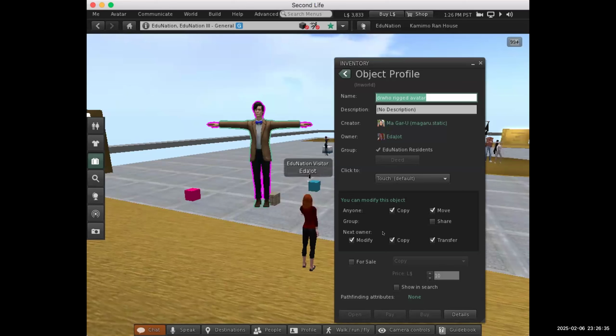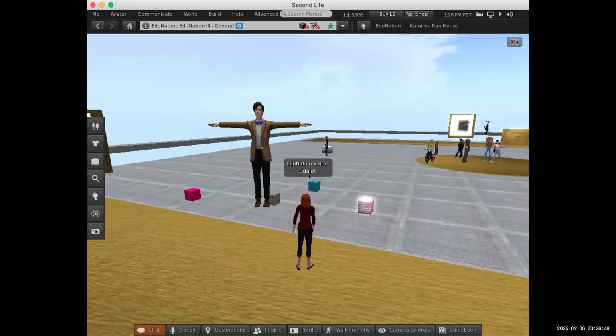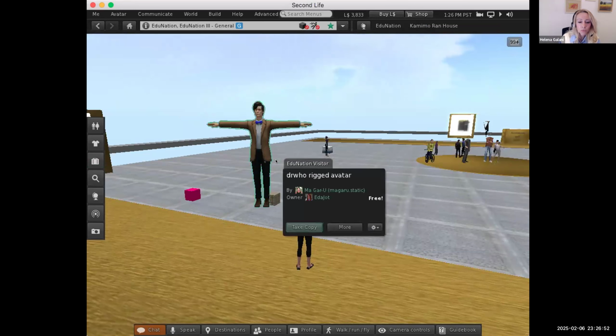Here's my object. What do I do to add... No, please, which one? That one. This is the profile, yeah. So which is your Doctor Who? Is this the one standing in front of you? This is my... Okay, yeah. Right click on your Doctor Who, right click.